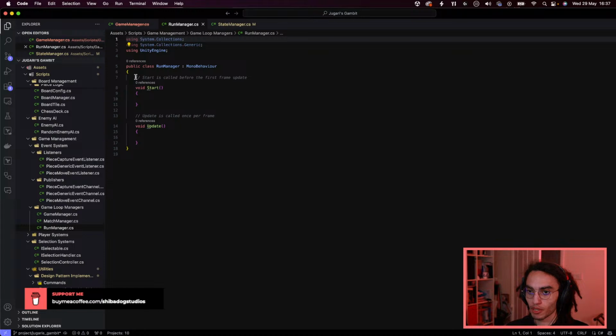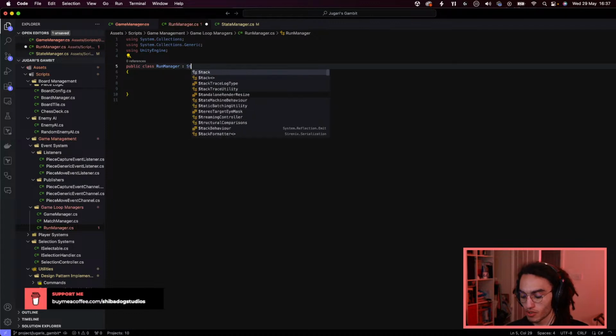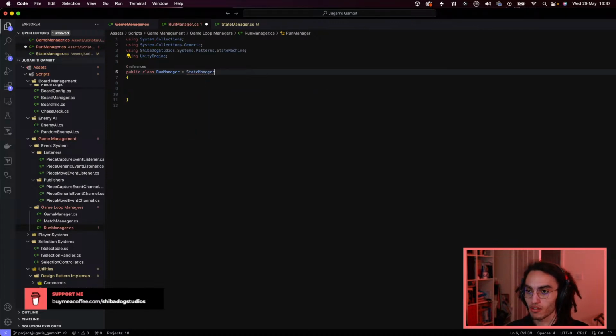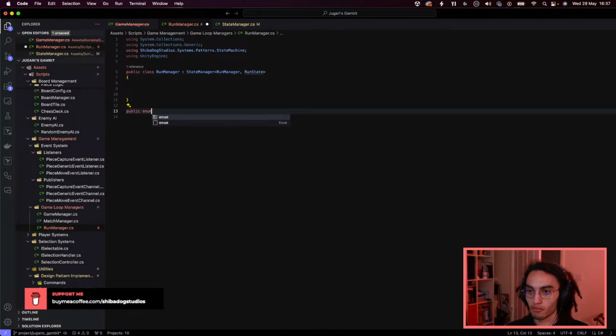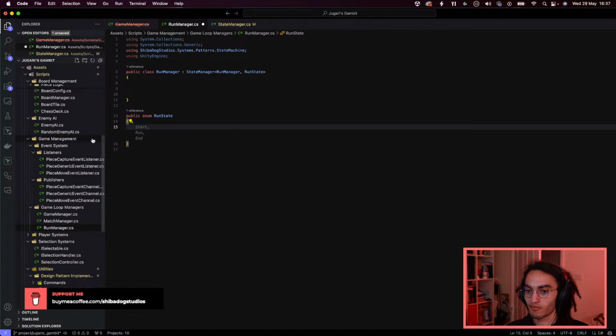Okay, make a run manager. We might make this a singleton, but for the time being I don't think we will. I want this to be a state machine, state manager of type run manager, and we'll have a run state as well, which we can go ahead and create a public enum run state, like so. And then we can just add different states in here for all the ones we need.